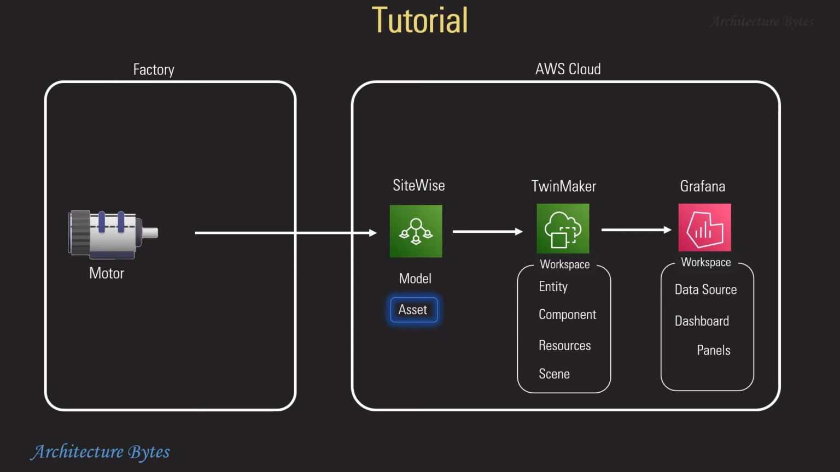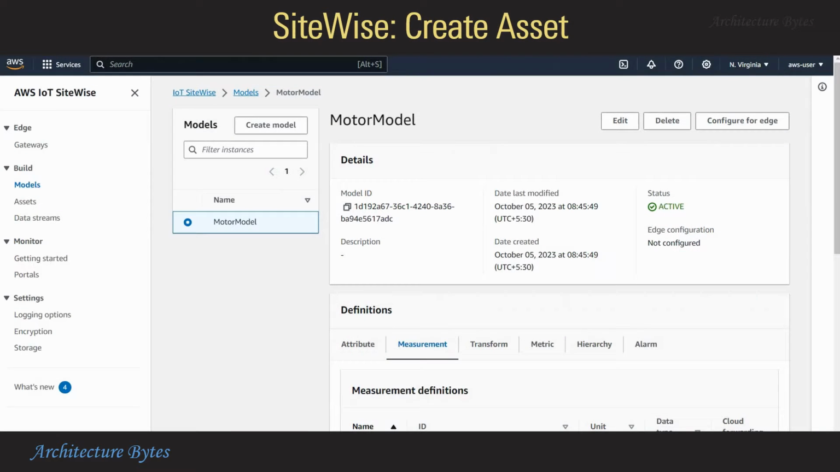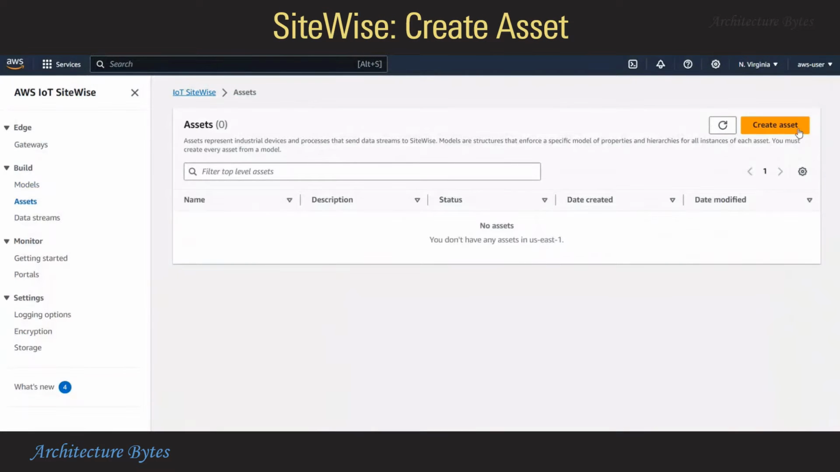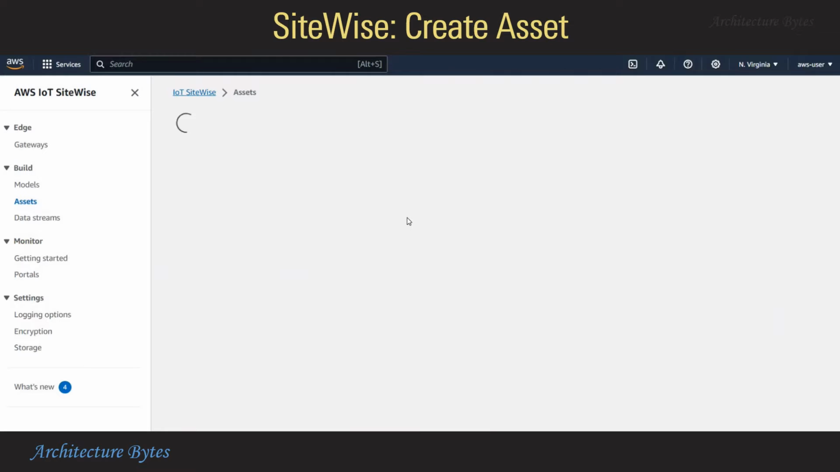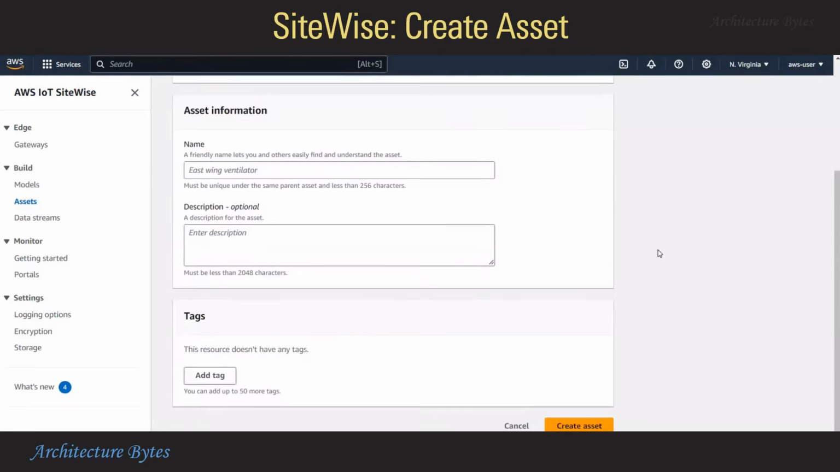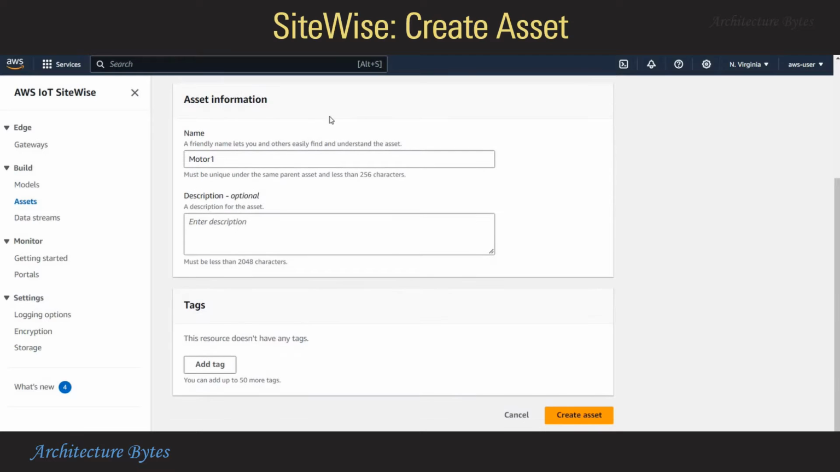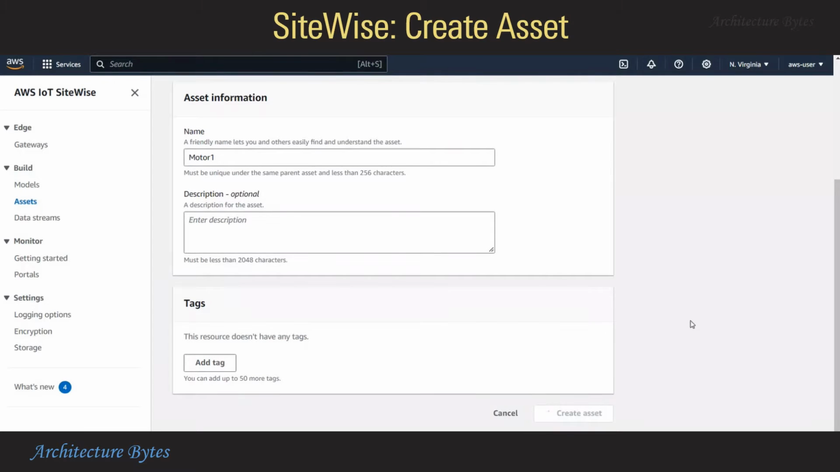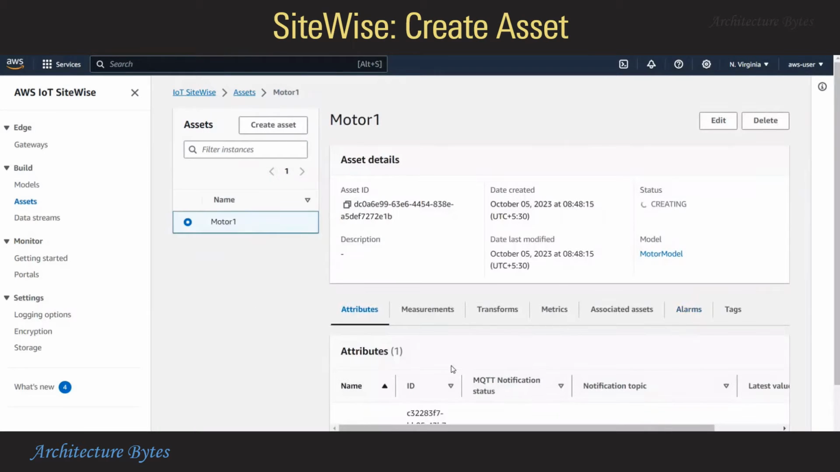Next, we will create an asset in SiteWise using the model we just created. Select the asset submenu and then hit create asset and choose the model we just created, which is the motor model, and provide an asset name, right? So this is motor 1. Okay, and then hit create asset. So that's our motor 1 asset.